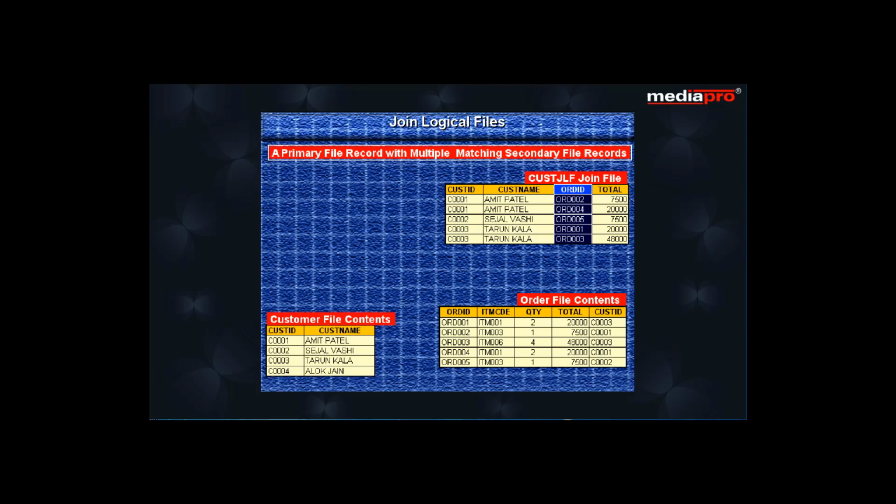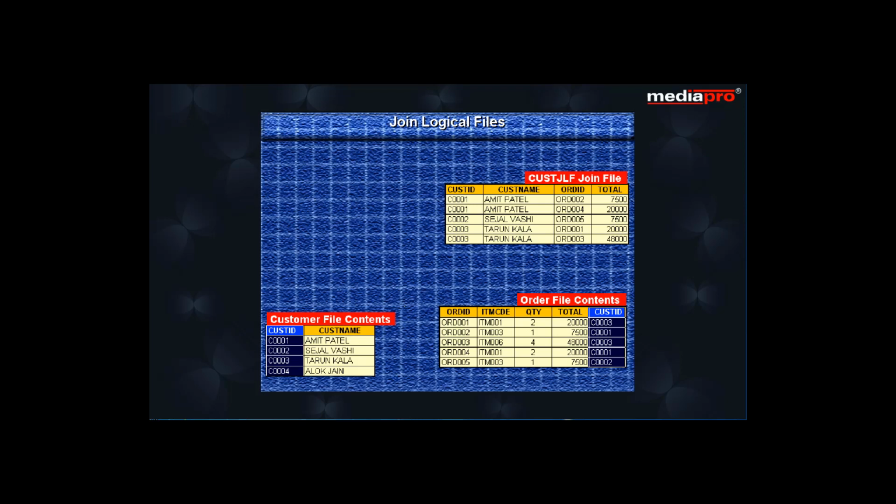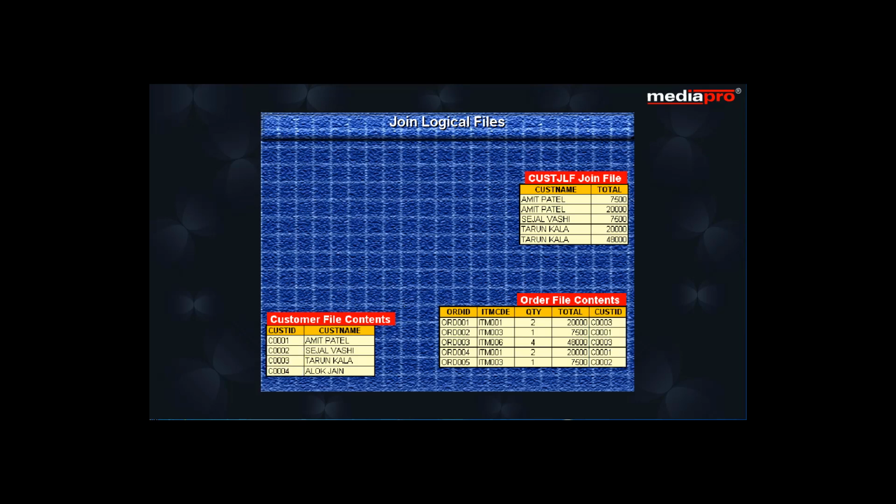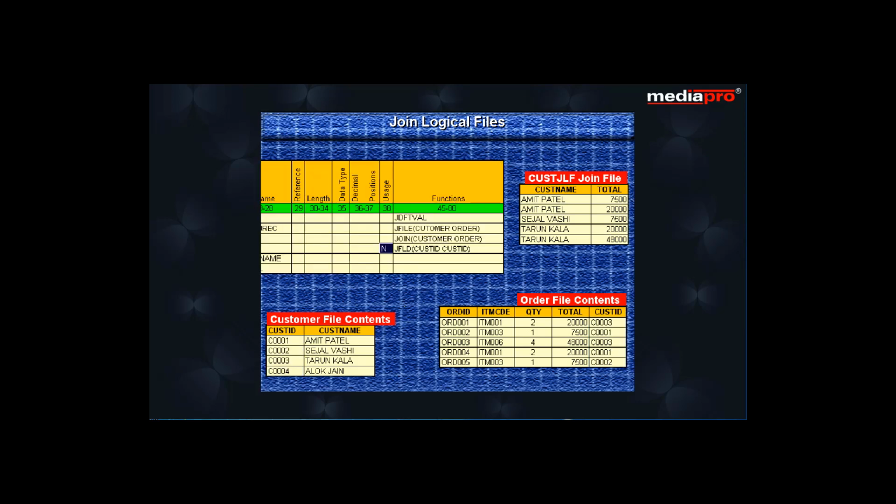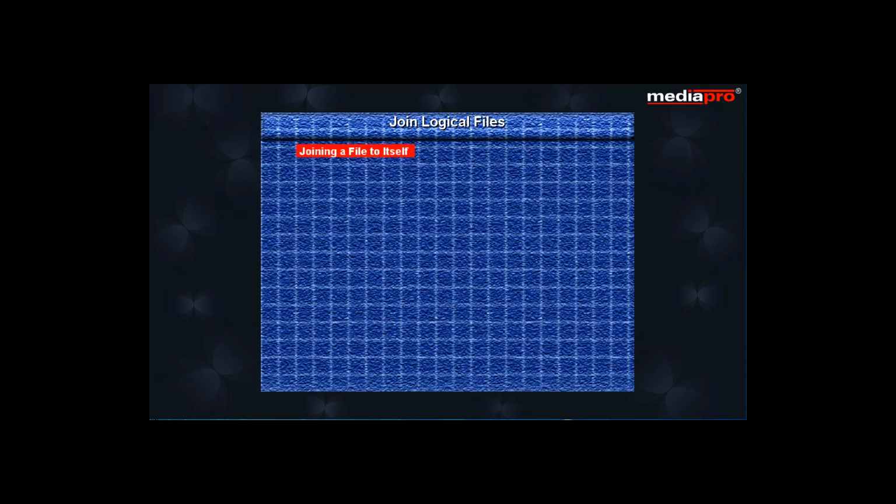retrieve the records. The field that is used to join the physical files need not be a part of the join logical file. For this, we code an N in column 38 to specify that the field is neither an input or output field and will not appear in the join logical file.